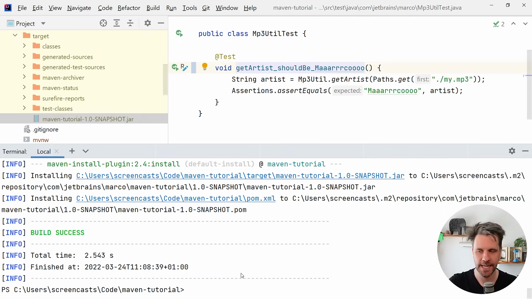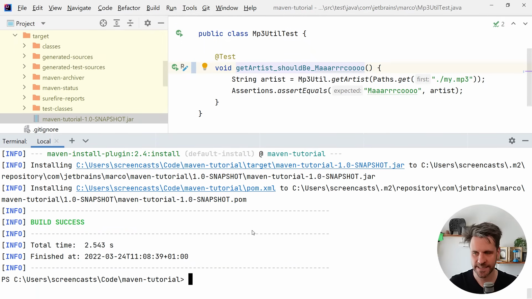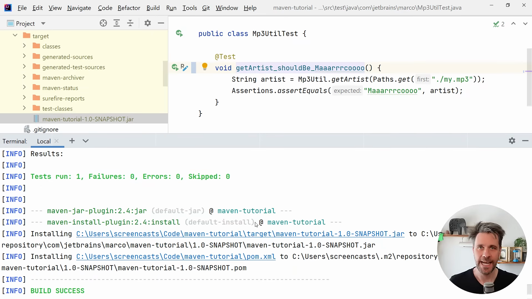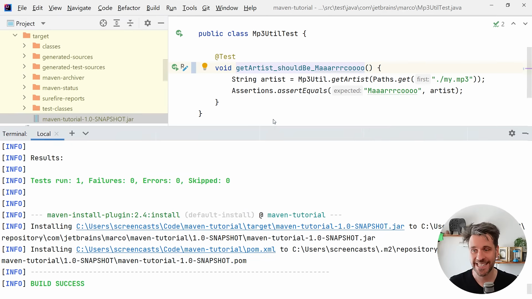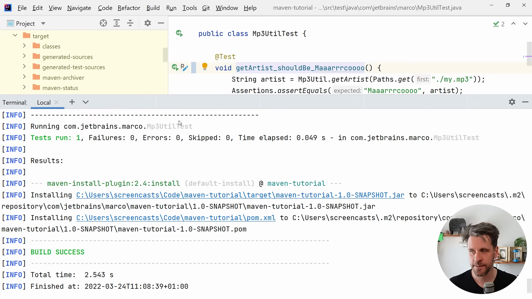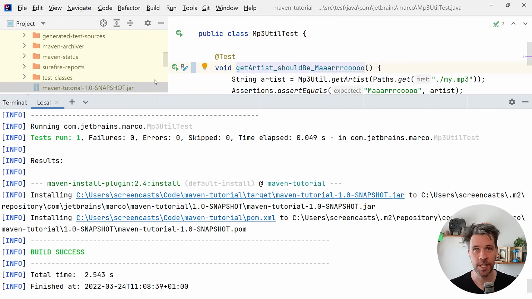So that means, first of all, delete the target folder, rebuild everything from scratch, rerun all the tests, and then do an install. Install does a package, so the jar file gets created. It does one more thing with the jar file. The jar file is being put into your local Maven repository. And that means we have to find out what a Maven repository actually is.